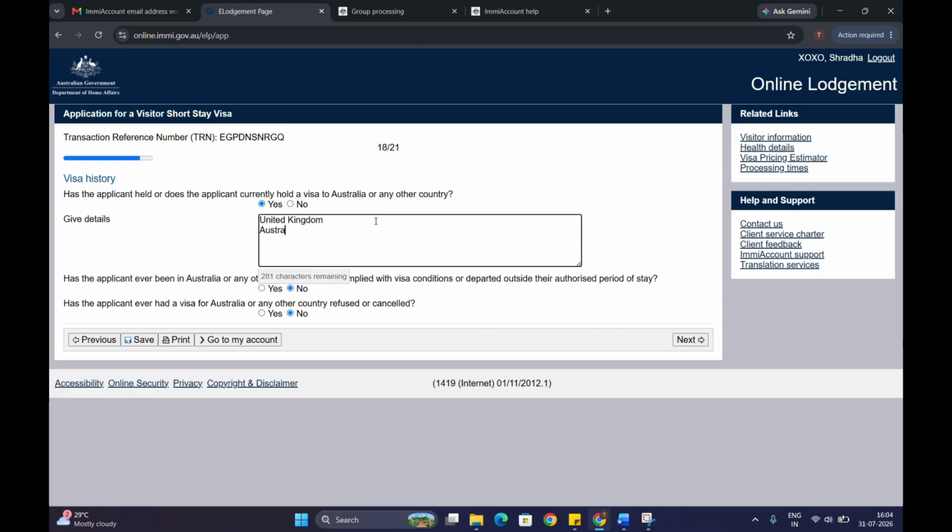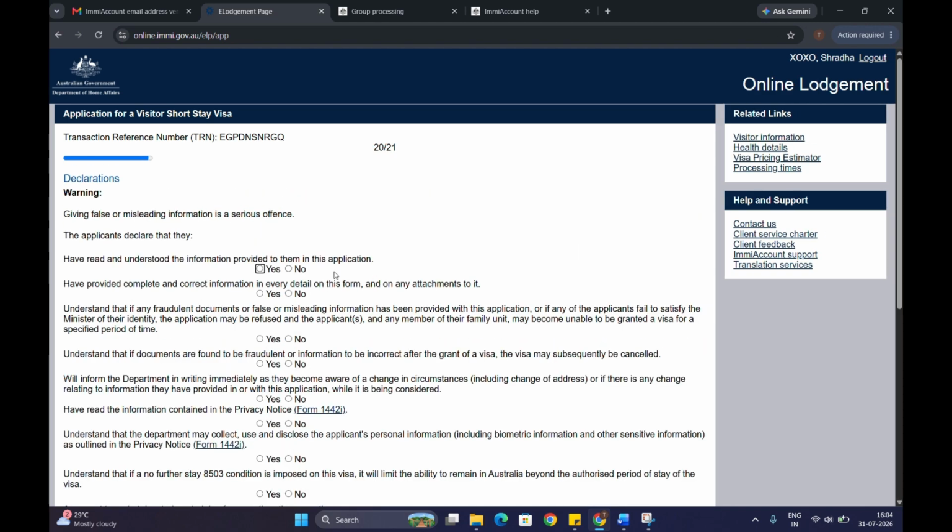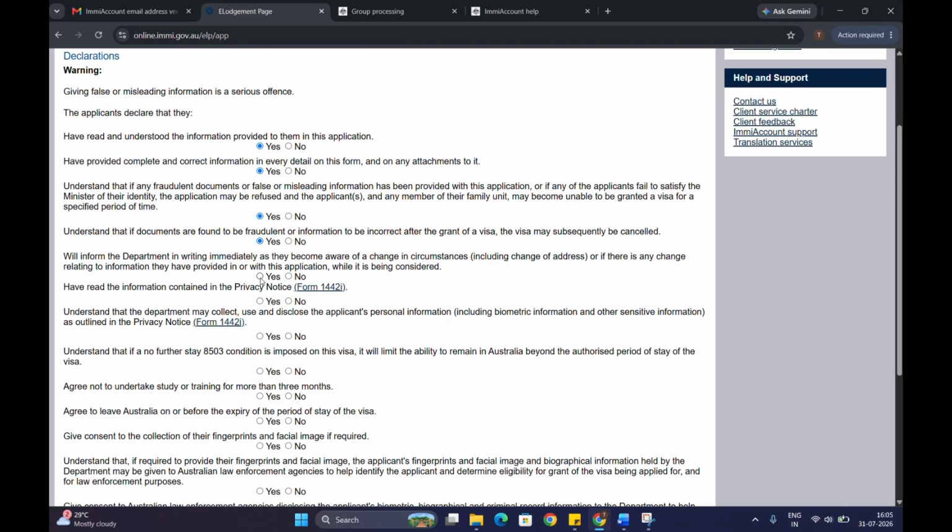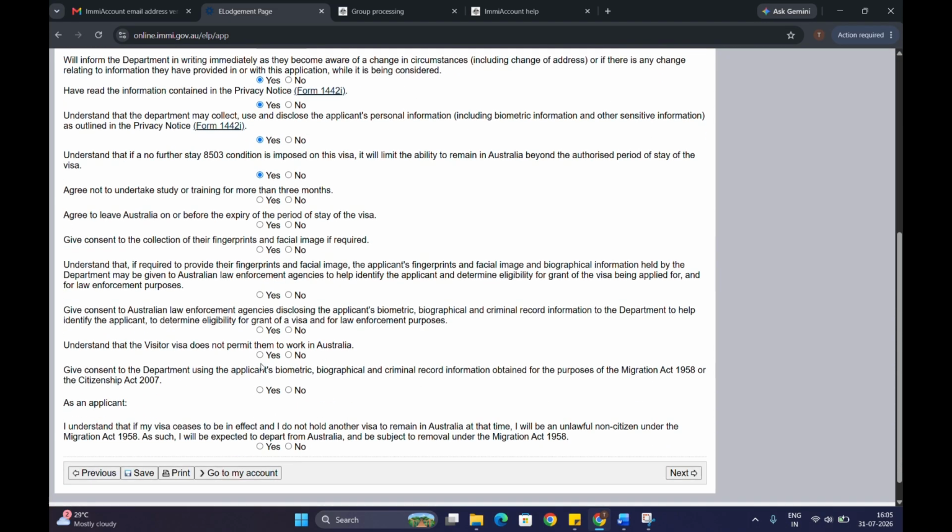Clicking on next, it talks about declarations, as in you have understood everything and you are providing the correct information. Whatever information you are giving is correct as per you. And there are some things in terms of if something goes wrong, Australia can revoke the visa, or during immigration can say no for you to enter, and all that. Once you are done with all that, you click on next.